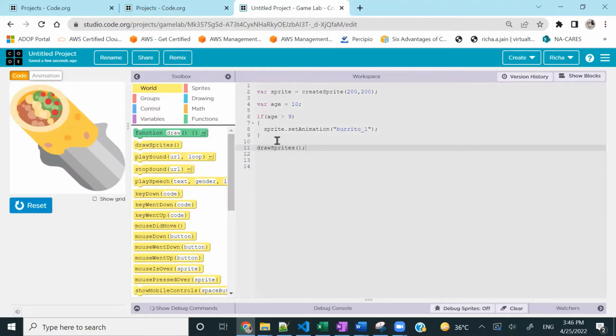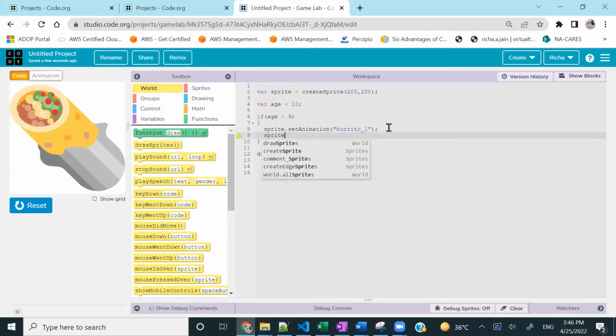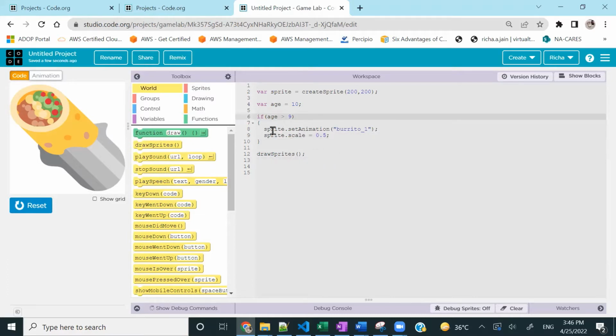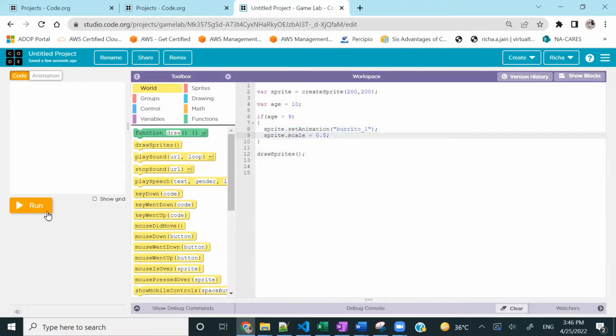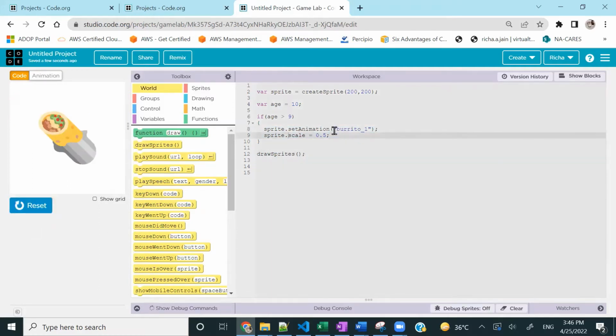Okay, now what next? Maybe I want to set the size also. Sprite.scale is equal to 0.5. So what will happen if age is greater than 9? Whatever lines of code are present between these curly braces and closing braces, that means these two lines will be executed. So let me show it to you. Okay, so these two lines are executed when the age is greater than 9 years.